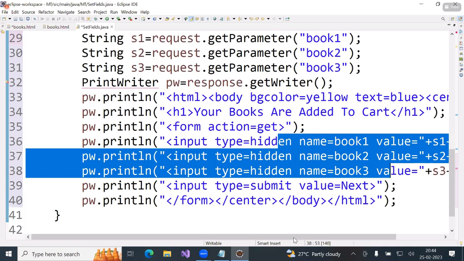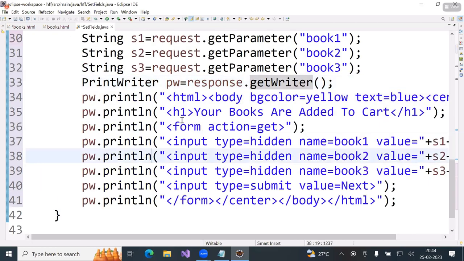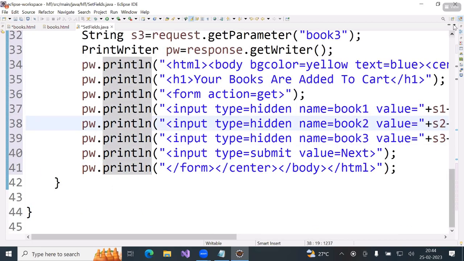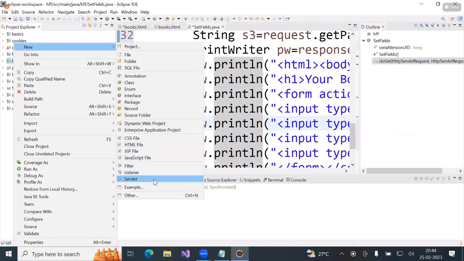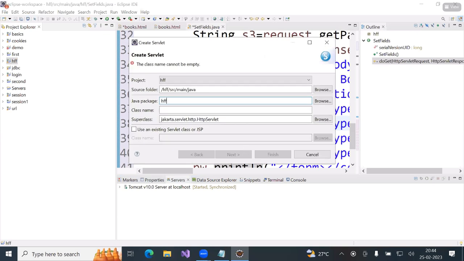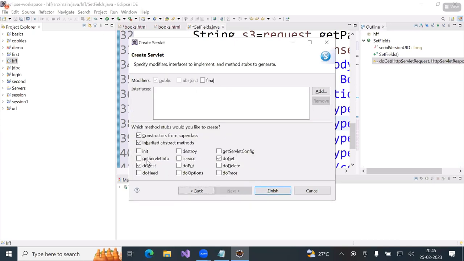Okay. Now, these are form fields. Now we have to write one more servlet, the get servlet. Right click, new, servlet. Hidden form field, get fields. That is, set fields and get fields are given. Next. Here, edit. Next, do get.